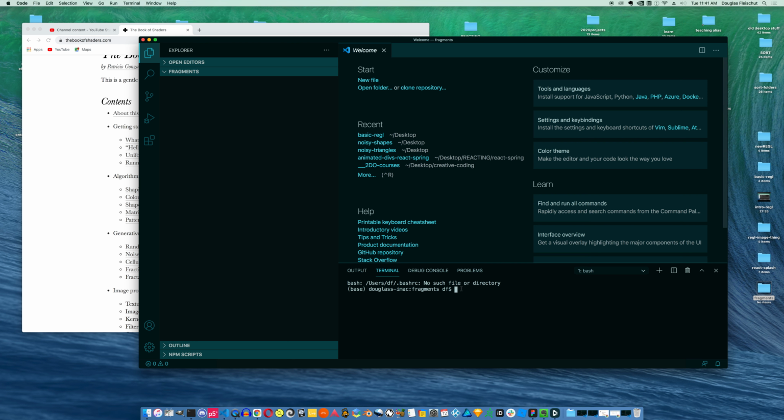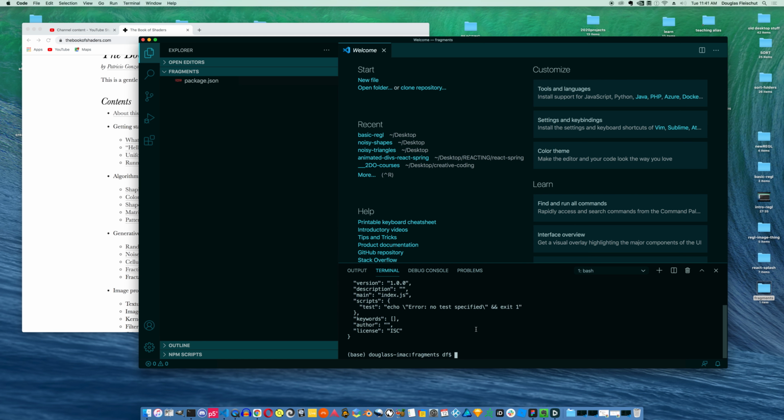So what I want to do is just say npm. I'm going to open this folder in VS Code, and I'm going to start a new npm project. npm init -y. And you can see there's my output, there's my package.json, and I'll say also touch index.js, and that'll give me that index.js file in that same folder.